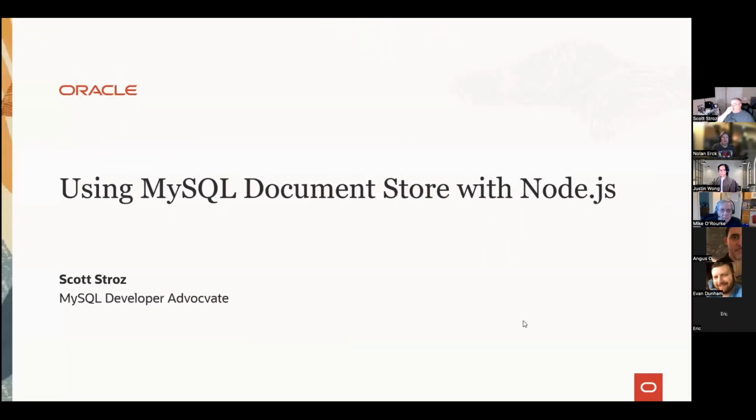So what we're going to talk about today is using MySQL Document Store with Node.js. This is something that I actually didn't know a whole lot about until I started working as a developer after MySQL, and it's something that I've become quite smitten with.